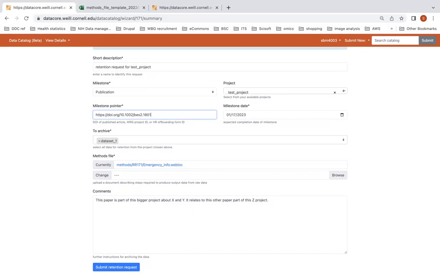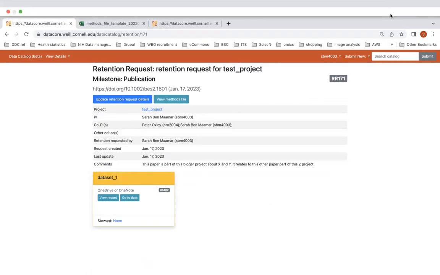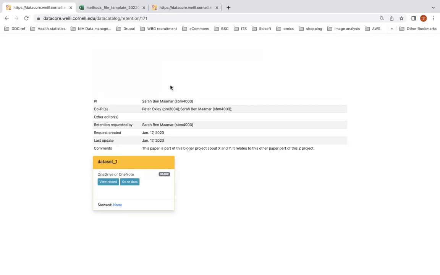You can see also the comments I added relating to this project. And if you're happy with that, you can just go ahead, click submit retention request, and you're done, basically. So this is what you would see at the summary page for your record. You see the name of the dataset location record, and you can see a summary of the information you entered. You can still update your retention request details up to about 10 days after you deposited your request. And you can also see the methods file that you deposited.